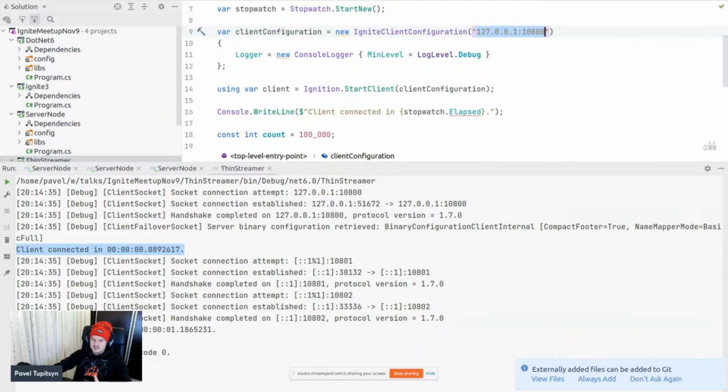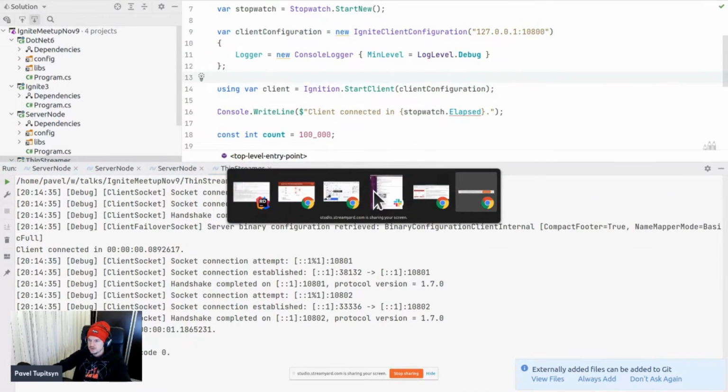So we can see that those 100,000 items were streamed in just over 1 second, and this includes connecting to the cluster. And this kind of performance was not possible before because thick clients require more time and resources to start up. Now let's move on to the .NET 5 support. Let me stop all the nodes here first and switch to my presentation.